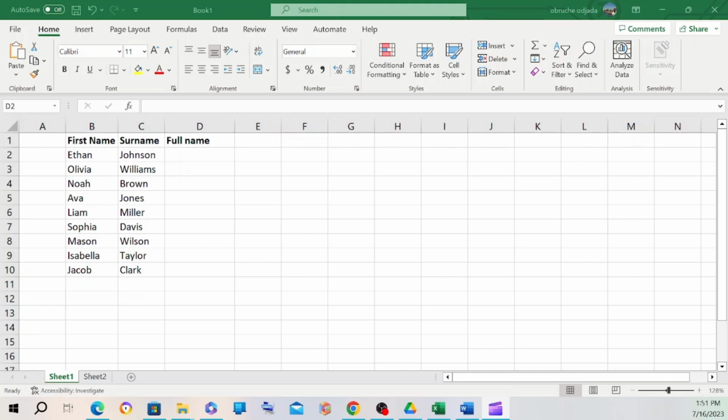In this video, I am going to show you how to combine data from different cells into one cell in Microsoft Excel using the concatenate function. Let's get started.